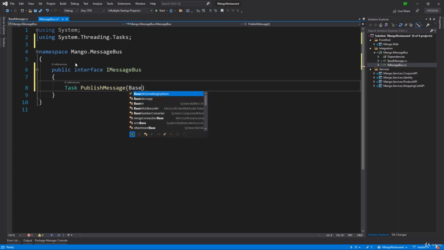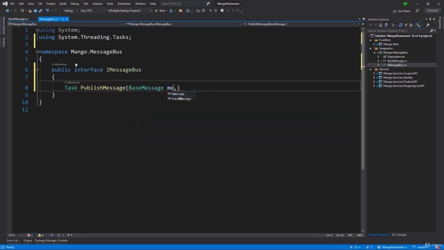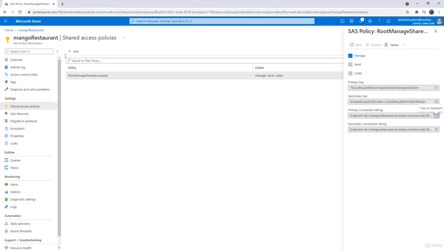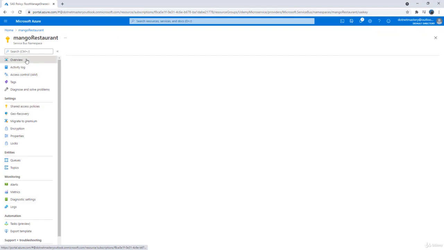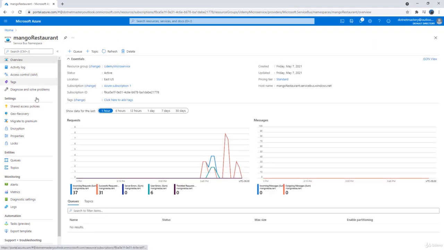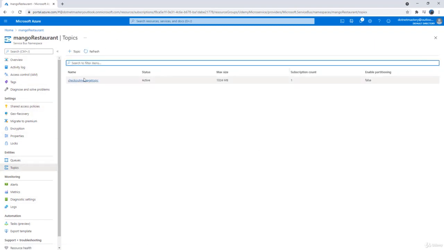As I said before, I want to be uniform, so we'll use the BaseMessage class that we have, and call that message. And then if we go back to our portal and take a look at our service bus, you can see we can have more than one topic. So whenever we post a message to any of these topics, right now we only have one, but we will be adding more topics later on.